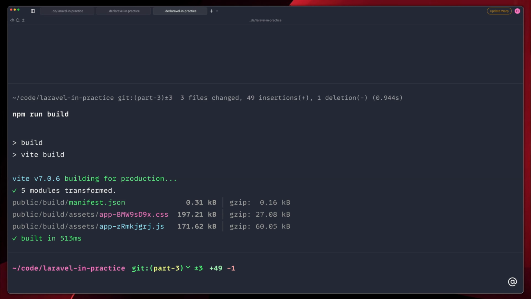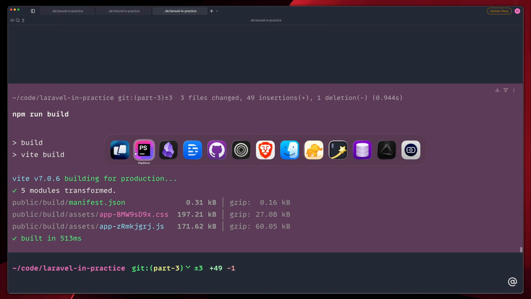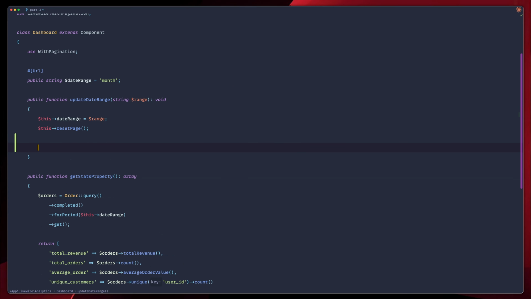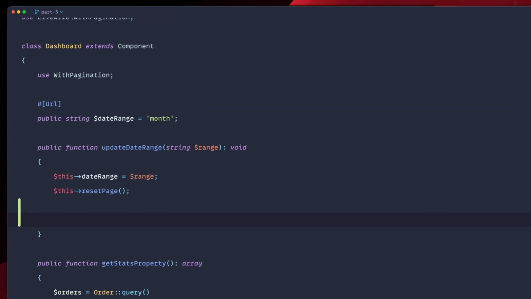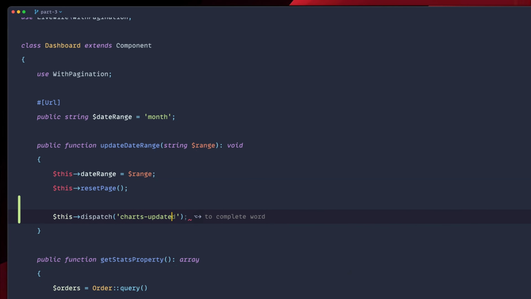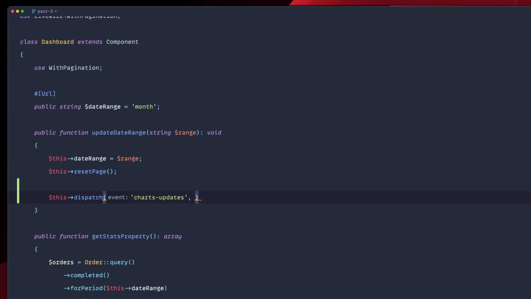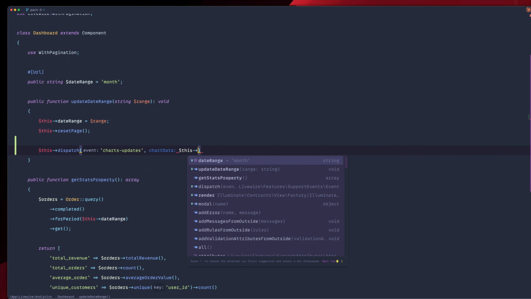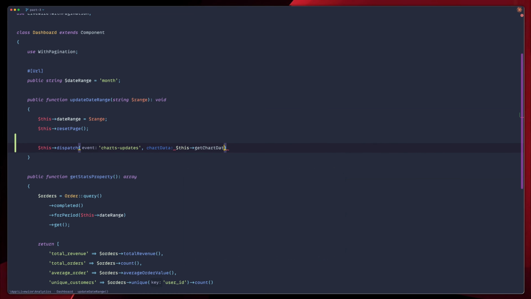Let's go ahead and add chart data to our dashboard component from the previous episode. Let's go to our code, open up the Dashboard class, and up here inside the updateDateRange function, we're going to add a new dispatch. So we are going to dispatch an event. The event will be called charts-updated, and we also need to pass some data. Those will be the chart data. We're going to pass the data from the getChartData function that we're going to create right now.